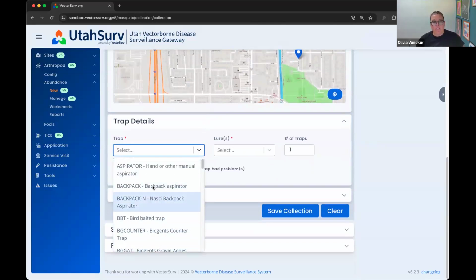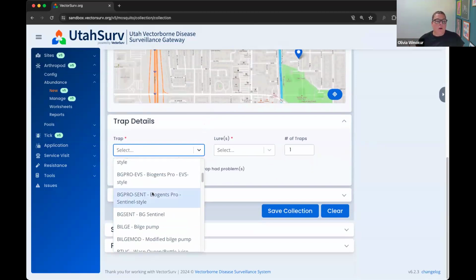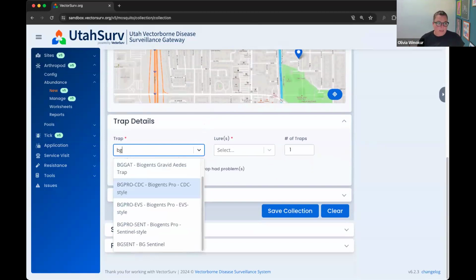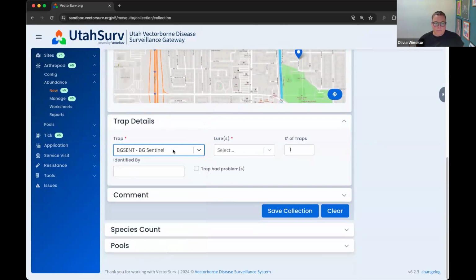When you configure your trap types, you should only see the ones you use here. The reason I see them all is because I'm actually acting as an administrator in the system right now, so it's showing me everything. But when you configure for your agency what you use, it will only show what you use here. You can also search. So let's say we're using a BG Sentinel trap.